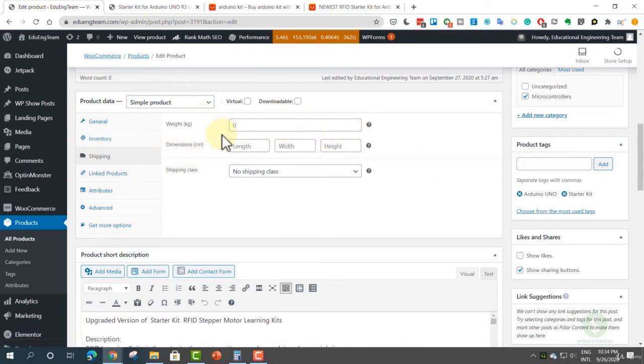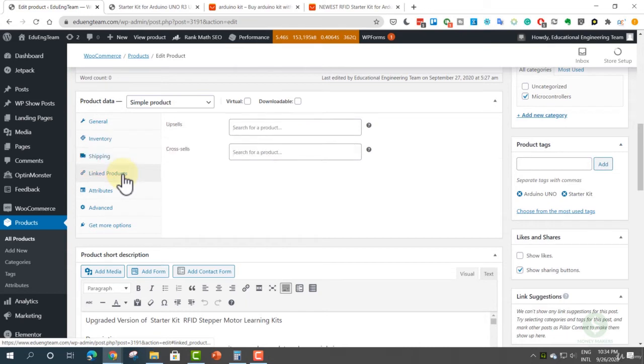Now, for this product, you can add how many kilogram weights and the dimensions, and you can even add a shipping class. Now, shipping classes are used by certain shipping methods to group similar products, but we can only add this information, and I don't think they are very relevant.